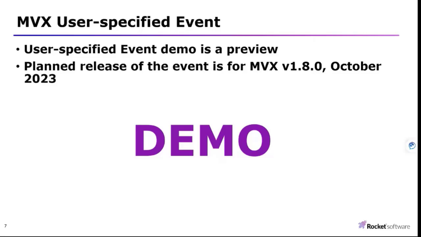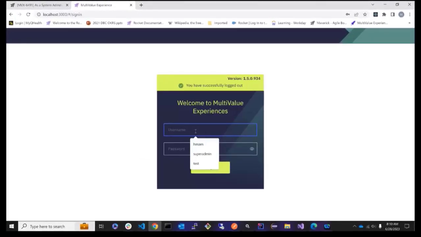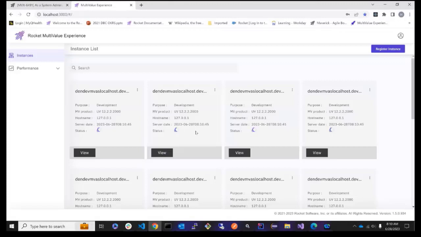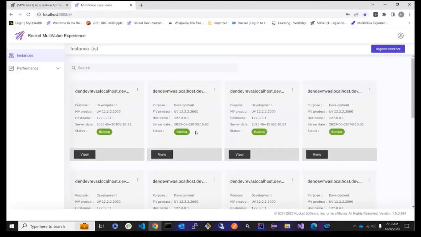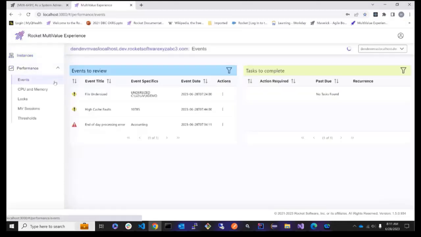So as Mary said, we've been working on this feature for a while. It lets the user create their own events, for something that's taking place in their application that they want to notify the administrator. Once that event is generated, it goes through the same workflow as the rest of the events as far as notifications and email. It also shows up in the event manager.